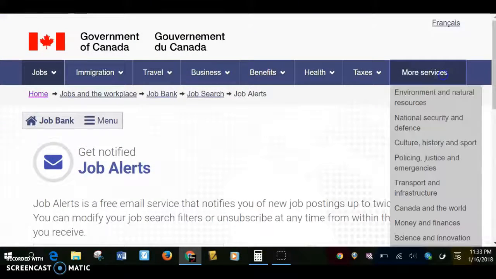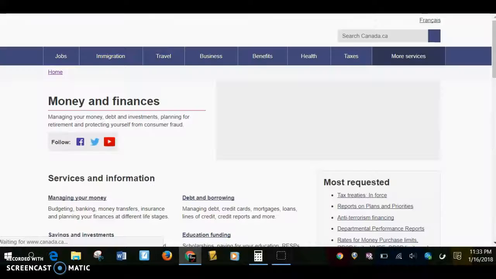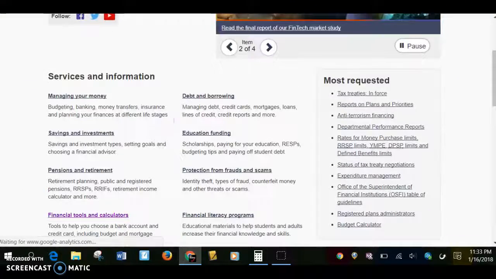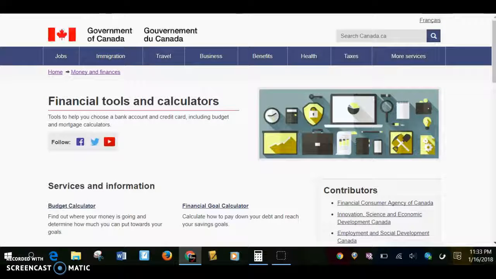But what I want to do is look for some financial services under money and finances. And specifically, I'm looking for some financial tools that I can use to help create a budget or a mortgage.